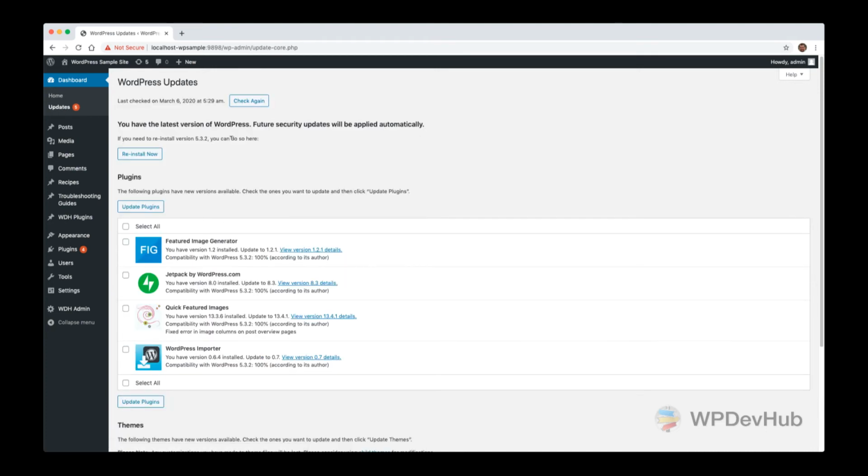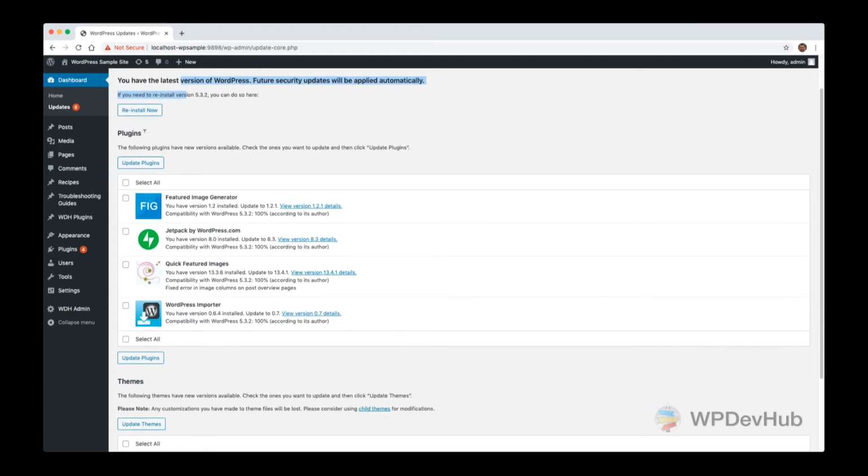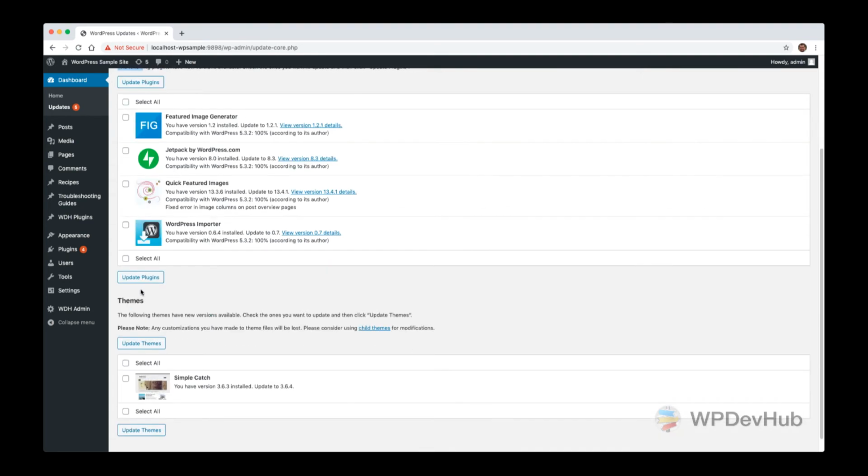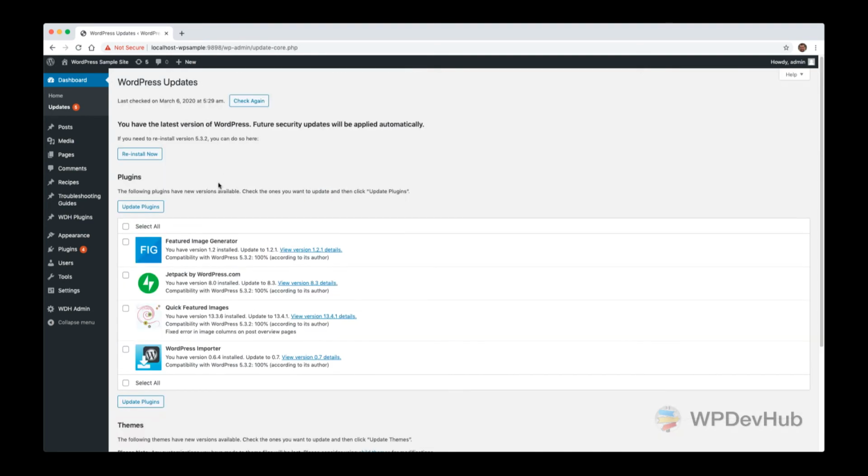Now, as an administrator working on WordPress updates, you have several different things that you can update. First is updates to the WordPress core itself. Next is updates to plugins, followed by updates to themes. Now let's look at updating plugins.